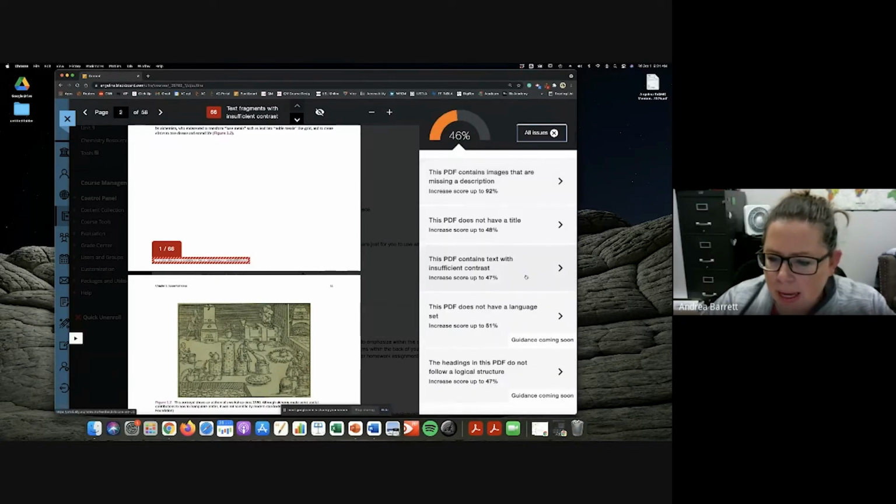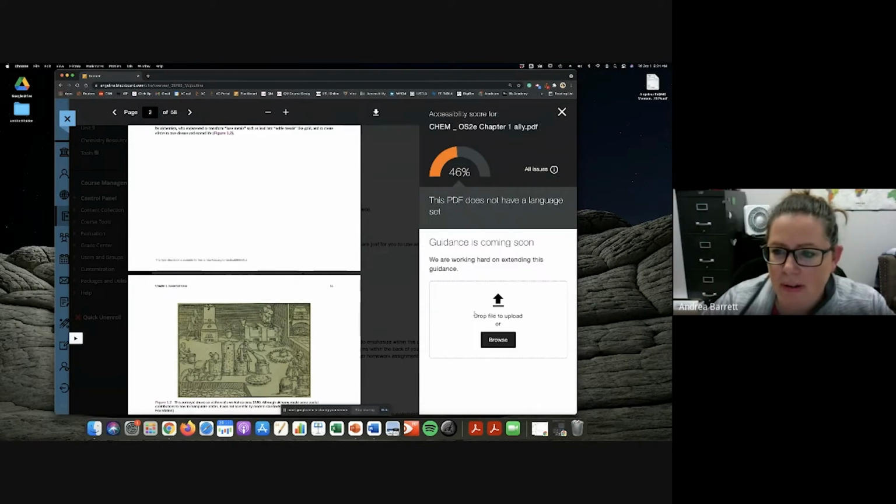The other thing is the PDF doesn't have a language. A lot of times in the backdrops of PDFs, you can decide what language or identify the language of that document. There isn't any guidance yet on how to fix that, but it should be here within the next month or two as well. So as soon as they have that in here.